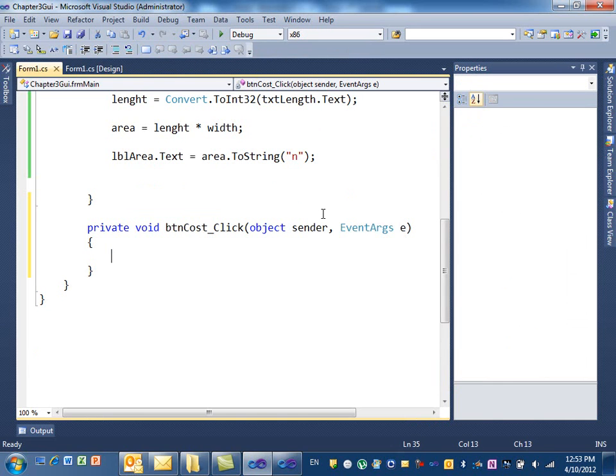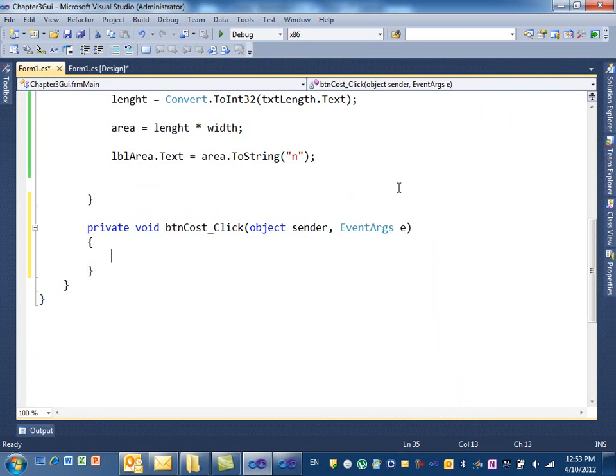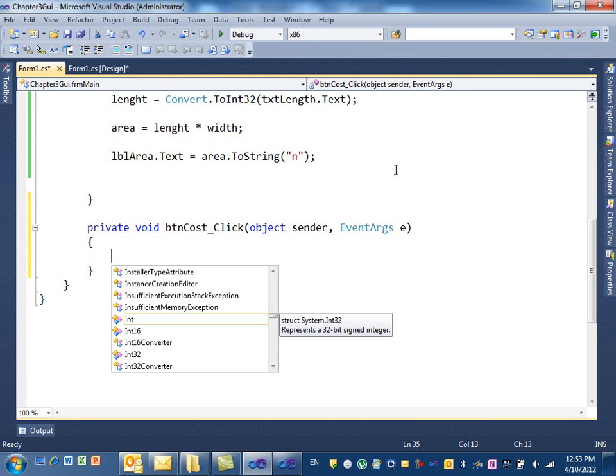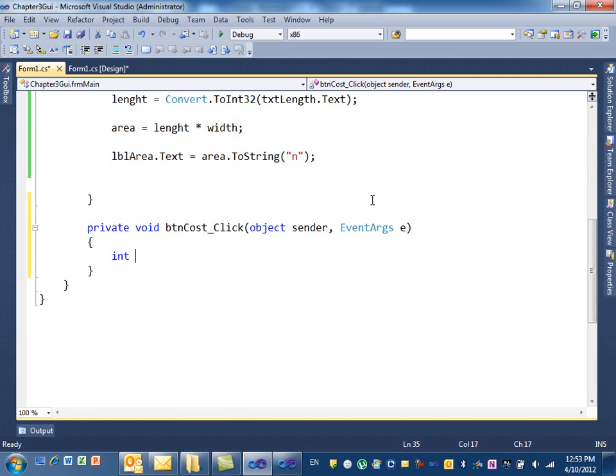You double click on the room cost. I'm going to do this a little quickly because we've done that in the first part. So I need to define my variables. Again, I need to define int or I can just copy it from above. Int width, comma, length. Okay.